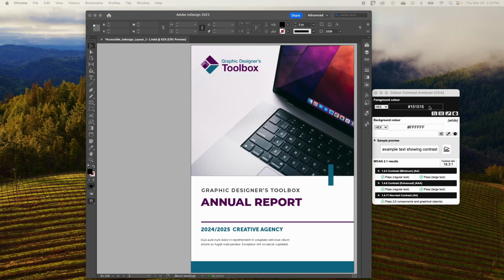Use the eyedropper tool to select your text foreground color. Then select the background color behind the text. Check the WCAG results. If it passes AA or AAA, you're good to go. If it fails, you need to adjust the colors.